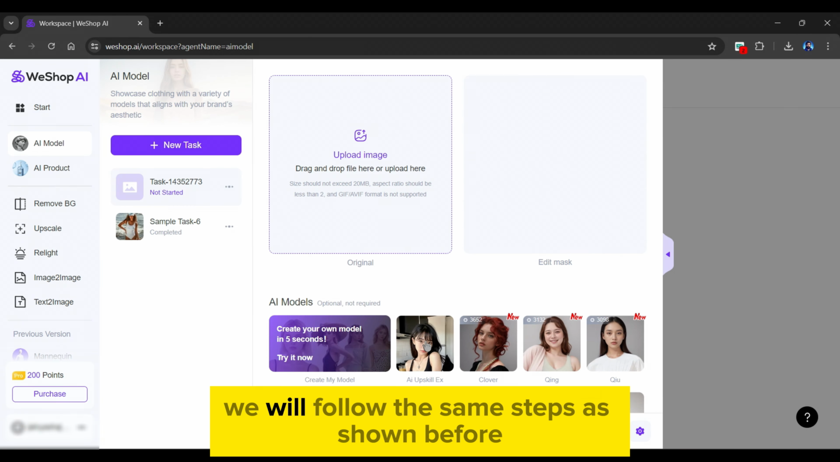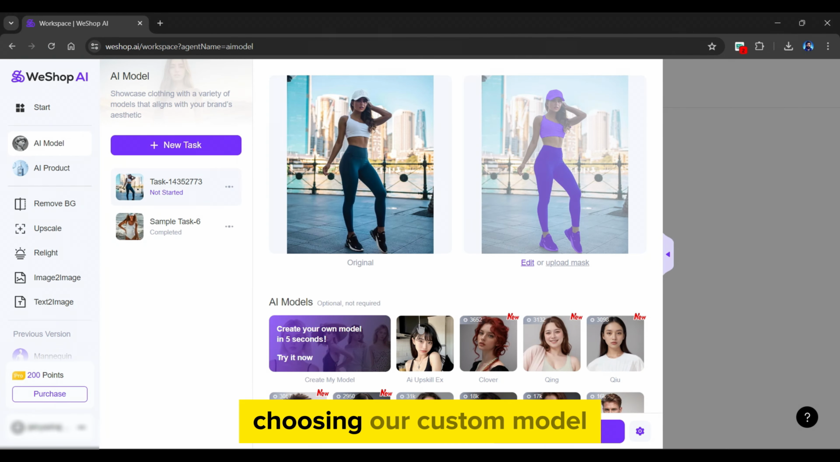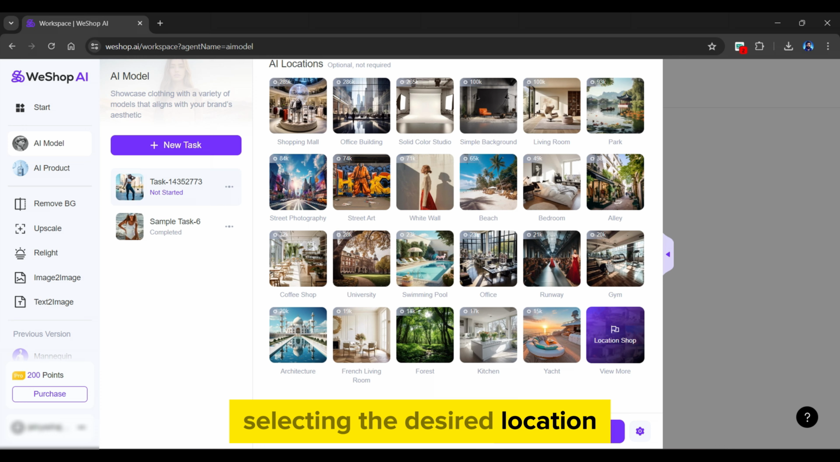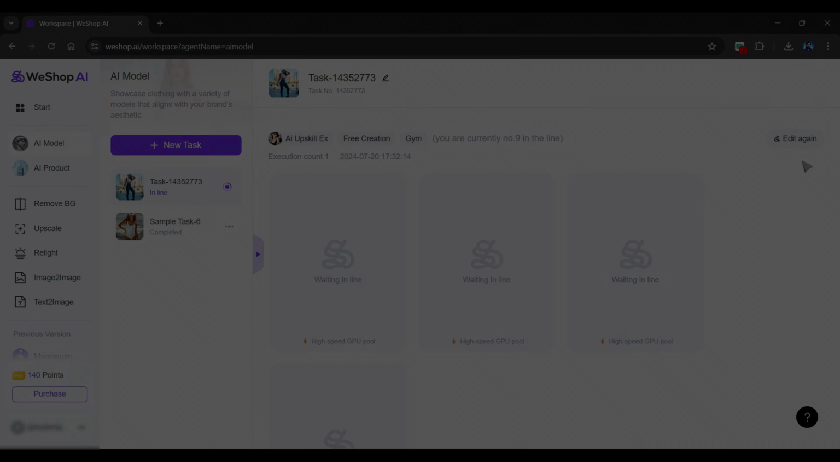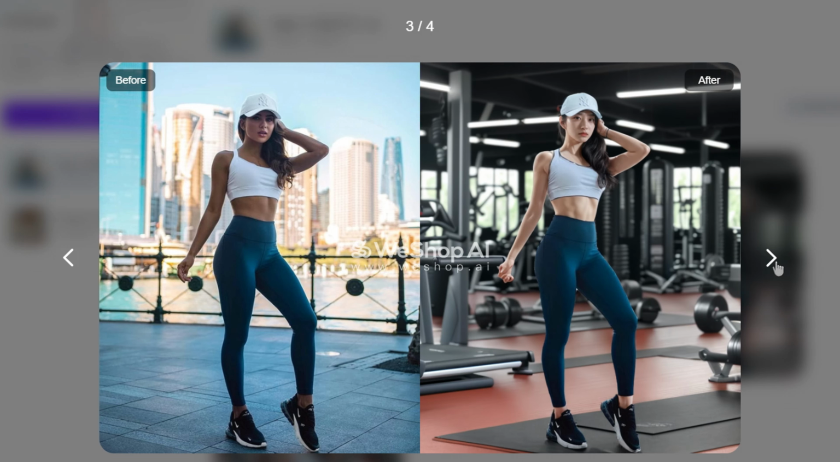Once completed, we will follow the same steps as shown before. This includes adding a source image, choosing our custom model, selecting the desired location and clicking the generate button. See, the results are amazing. It has completely changed the skin tone, face, and background.